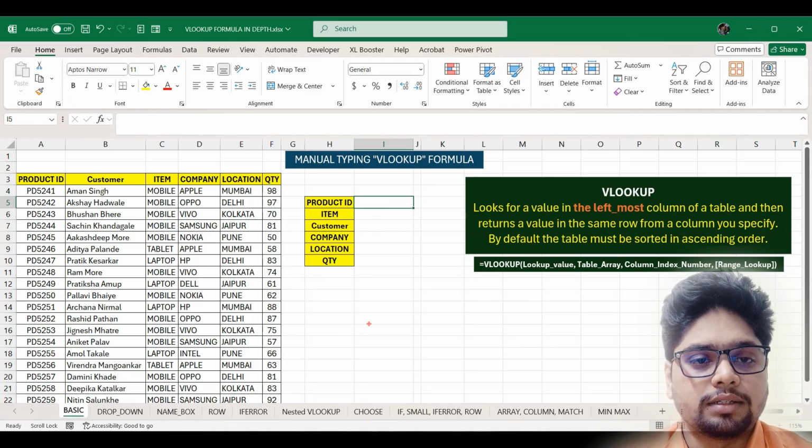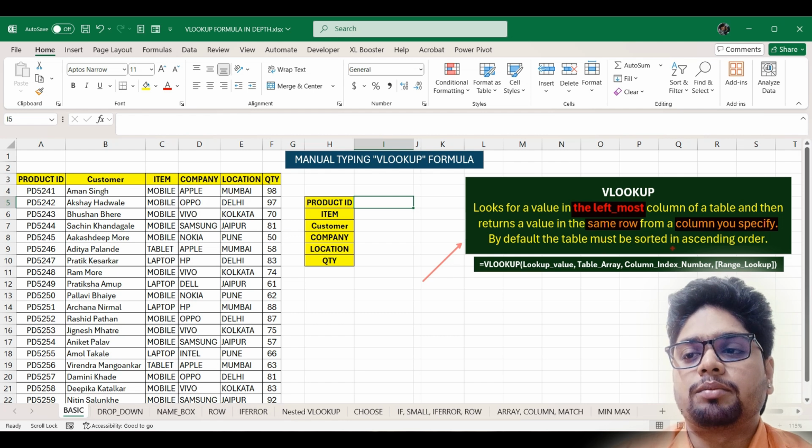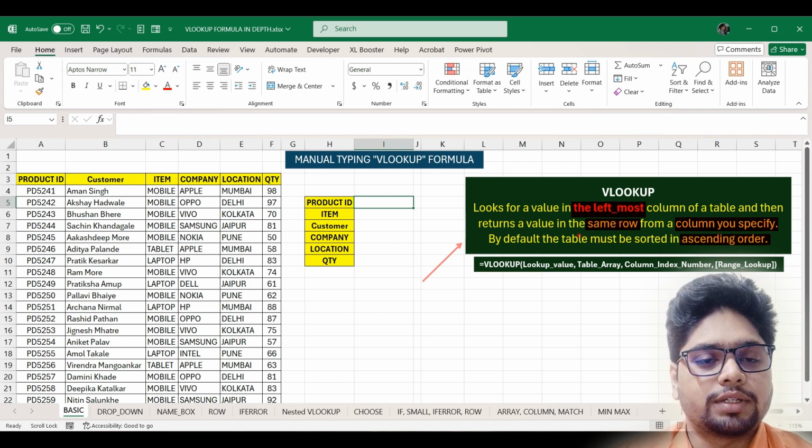This is my Excel screen. First of all, we are going to see or learn the basic things about the VLOOKUP function. This is the VLOOKUP definition written here. VLOOKUP looks for a value in the leftmost column of a table and then returns a value in the same row from a column you specify. By default, the table must be sorted in ascending order. So let's understand this definition first.